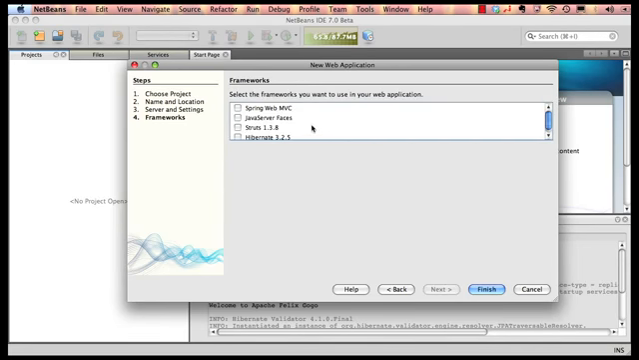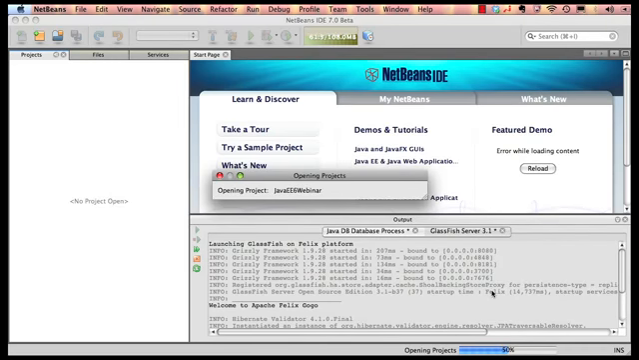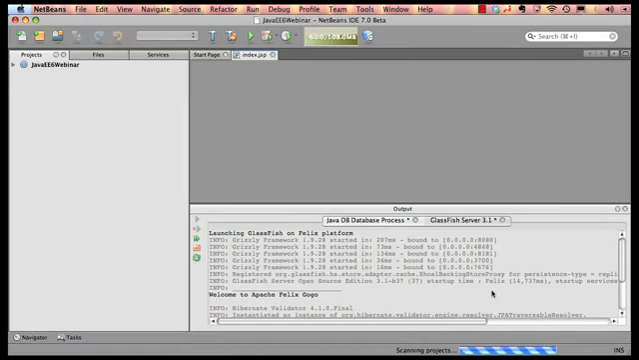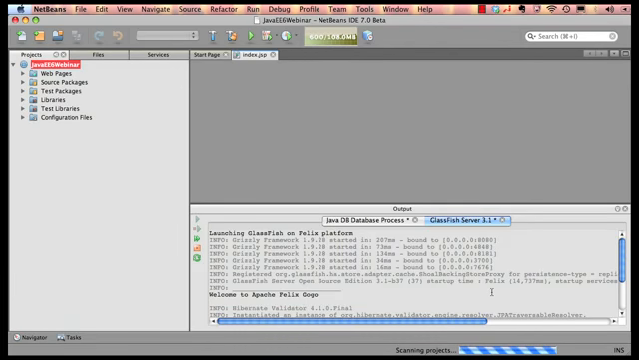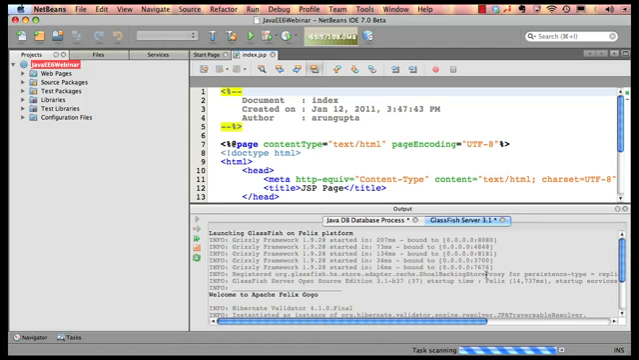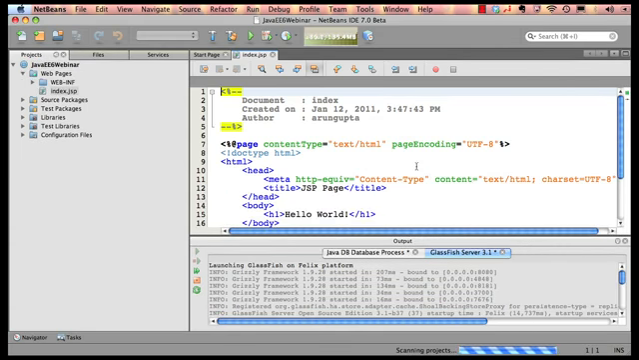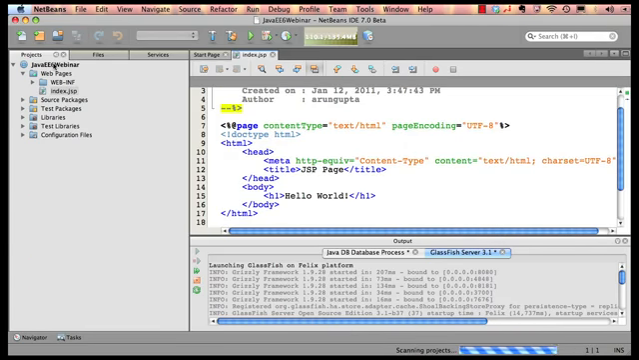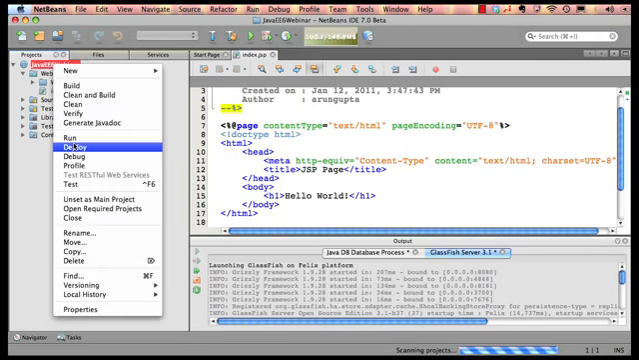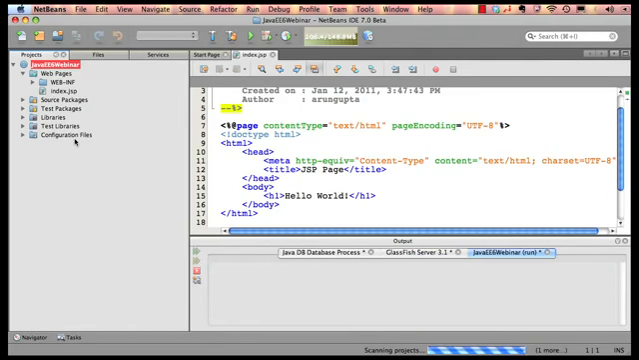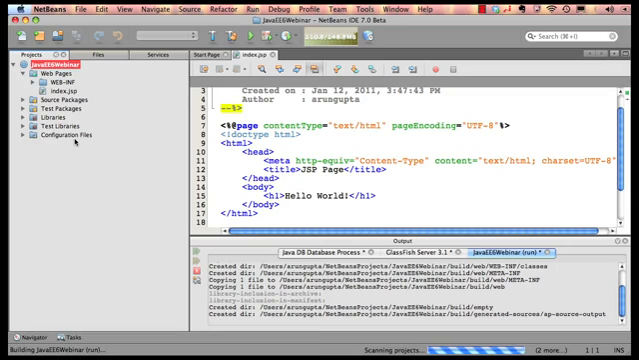Click on Next. I can add certain frameworks. Let's not worry about them now. We will deal with them later. And then click on Finish. So my project is now created. And it has a JSP page here, which says Hello World. If I right click on the project and say Run, NetBeans is going to now deploy my project on the running GlassFish instance.